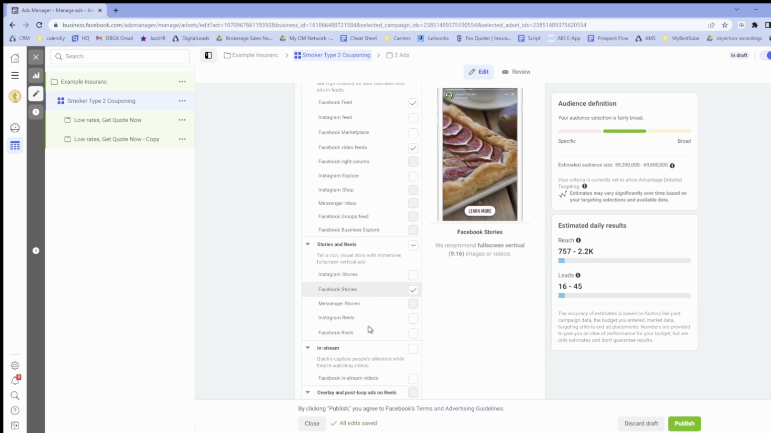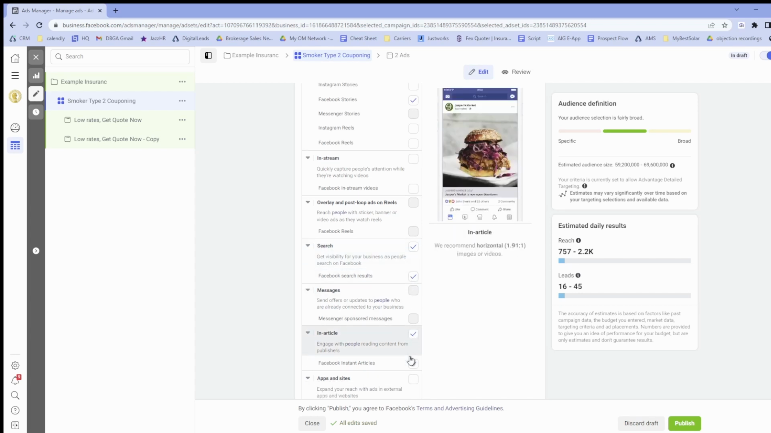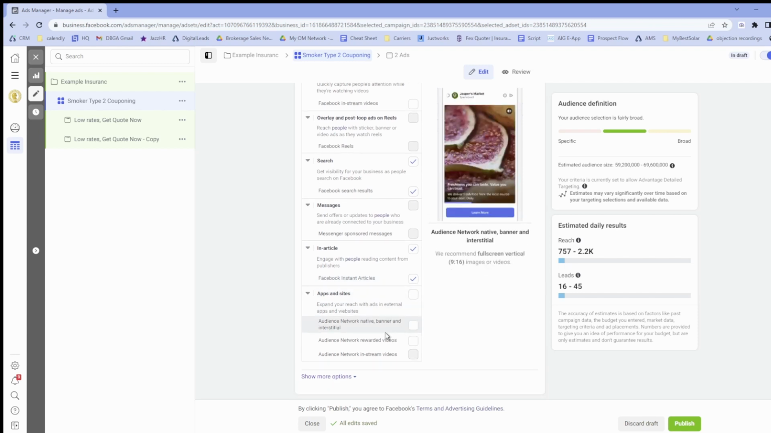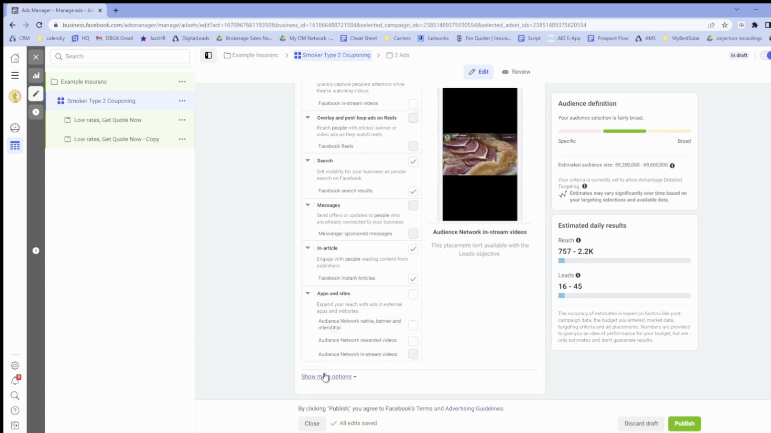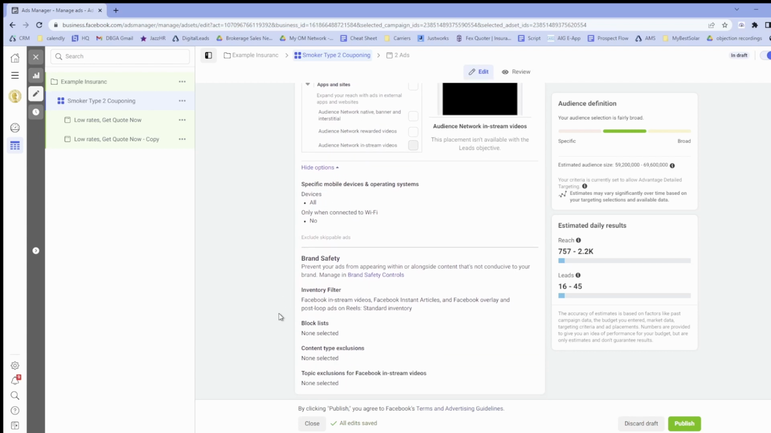Okay, Facebook stories and these down here, search, Facebook results, in-article, instant article. Again, guys, don't worry, all of this is laid out in the ABC playbook. Okay, all of this, it's going to give you the step by step.